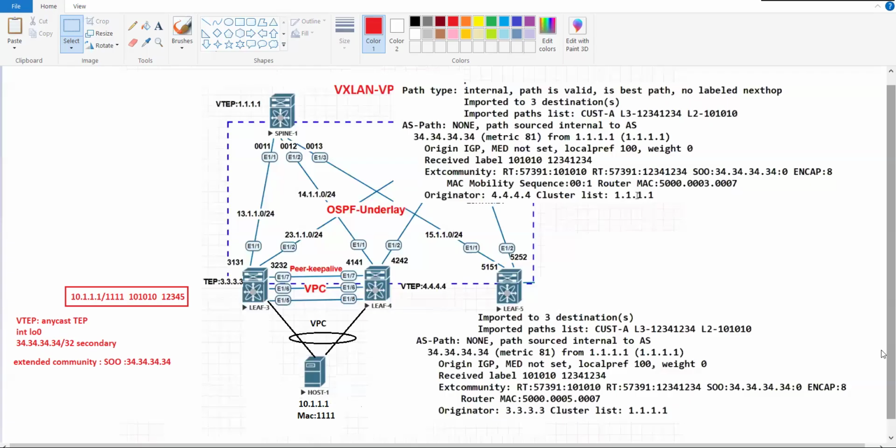So do not confuse the Anycast VTEP IP with the Anycast gateway. Anycast gateway is different, that you configure under the SVI interface. This is the Anycast VTEP address that the VPC devices are going to share, so you have to configure it under the interface loopback as a secondary IP address.